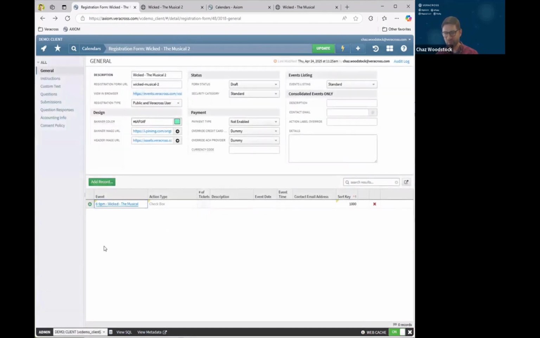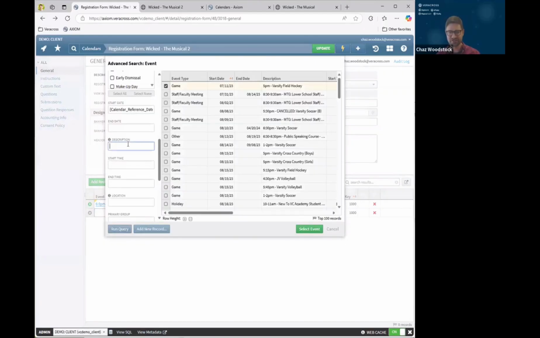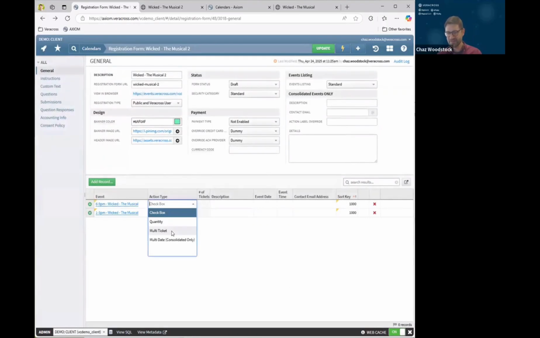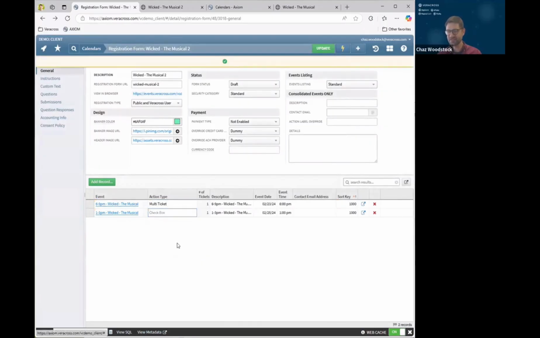I'm going to go ahead and add one more. Do a search, use the percent sign as a wild card, and then type the name to find my events. I'll add this one over here. And then, like I said, I'm going to make one a multi-ticket, I'll just make a checkbox so that you can see the difference. So we're adding these in here. So we've added these events. The next thing you have to do is define a few things about that sign up.